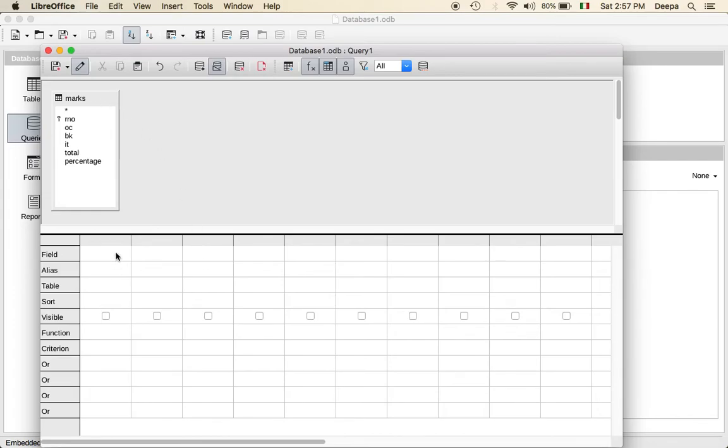Now here what I'm going to do is specify, let's say, roll number, and I want it to be visible. I want to see the roll numbers. And then I want to see the OC marks, and I want to see the BK marks too. And do I want to see the IT marks? Yes, I want to see the IT marks. But wait a minute, I want to do a calculation of total. Let me do the calculation of total. So what am I going to put? OC plus BK plus ID, and I press enter.